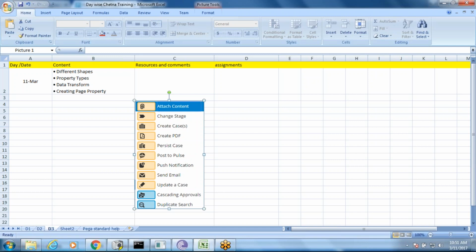Duplicate search. I'll tell you, we are going to see this as well. Suppose I have created one case, and another user has also created the same case. Based on the duplicate search configuration, if their data is matching, we will say this case is a duplicate case.